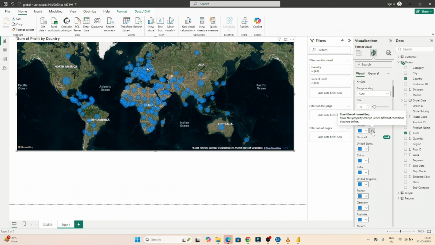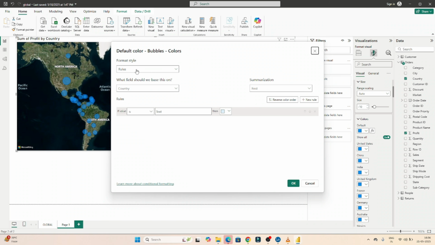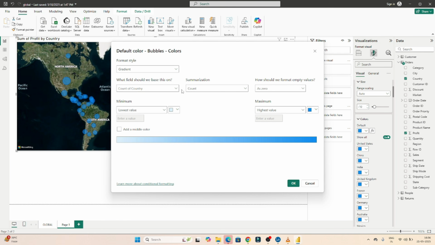So in the color, click on this FX. Once you do this, you can see format style. What we are going to do is use a gradient. In the form of gradient we will show it. So what field should we base this on?